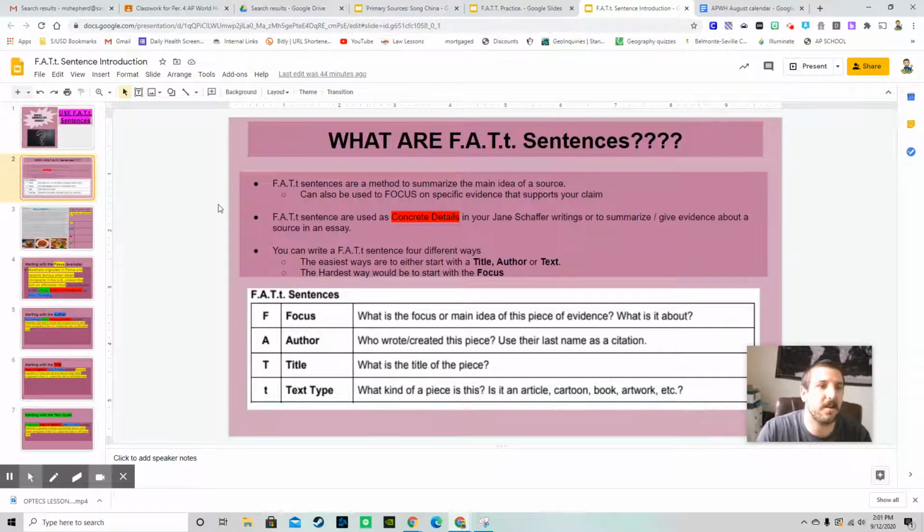Well, FATT sentences are a method to summarize a main idea of a source. They can also be used to focus on specific evidence that supports your claim, like the ACE acronym, and also how you're going to use it in your DBQ. FATT sentences are also used as concrete details in writings or to summarize and give evidence about a source in an essay. You can write a FATT sentence 4 different ways.